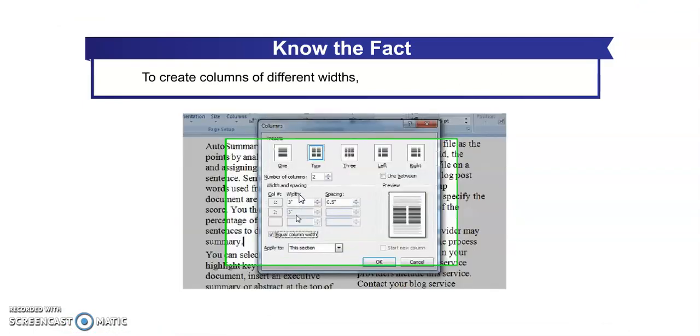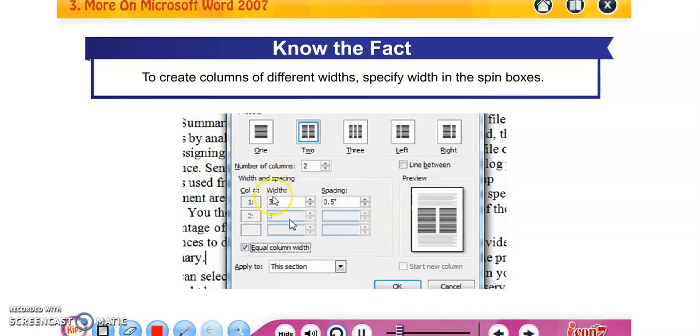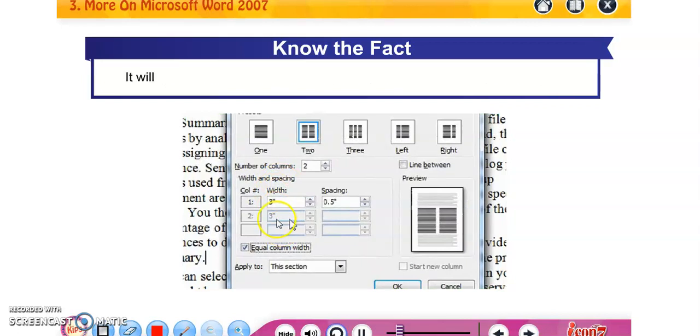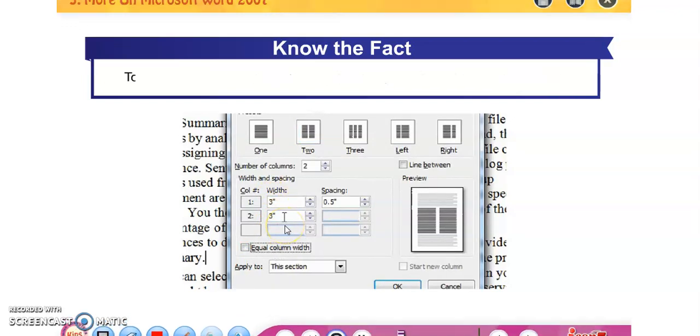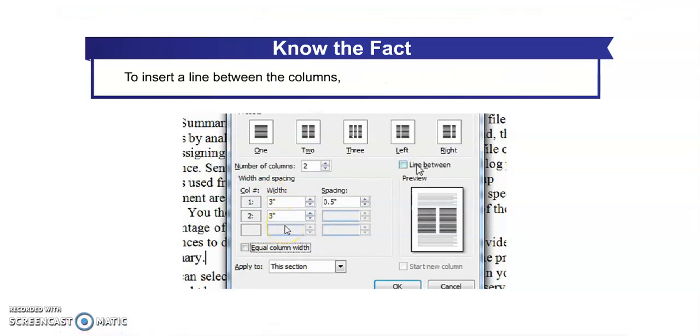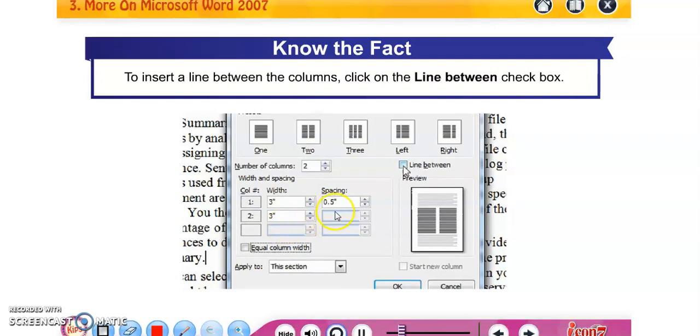Now to create columns of different width, you can specify every column width from here. It will be activated only if you deselect the Equal column width checkbox. To insert a line between the columns, click on this Line Between option. Okay, you can select this checkbox also.